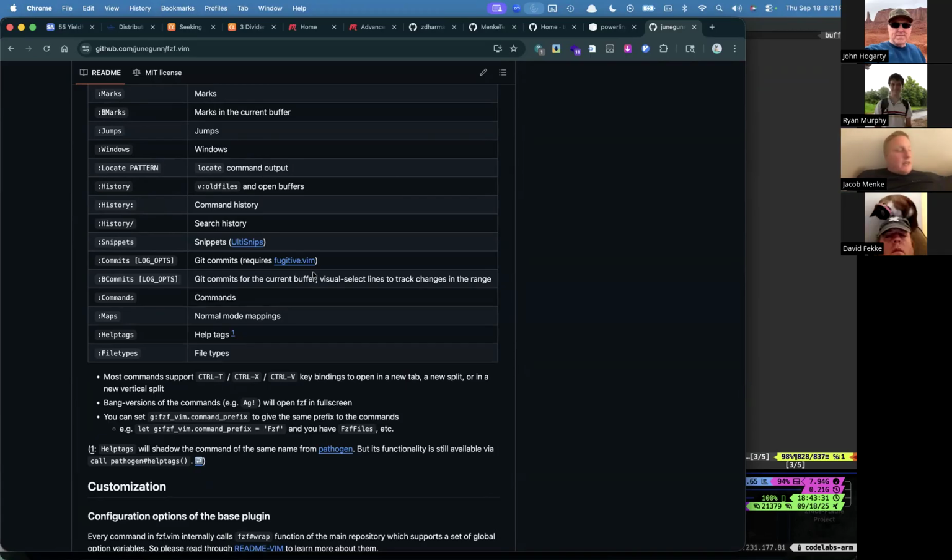But yeah, for basic text editing like config files, I use Vim 100%. There's no way I would open up my Z shell RC inside of some IDE. Never. I would never do that. Or my Vim RC, I would never open that up in Visual Studio Code.